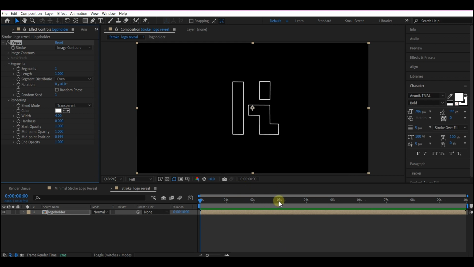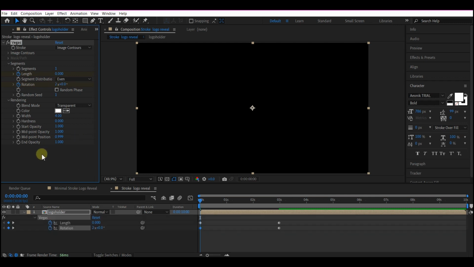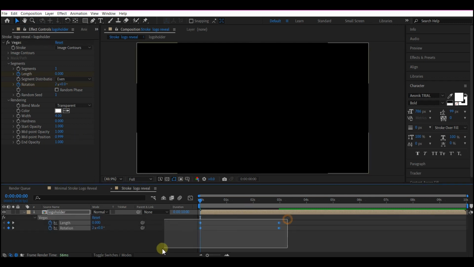Now move your time indicator to 4 seconds forward in time and set a keyframe for the length and rotation. And move your time indicator back to 0 and set the length to 0, and the rotation to 2. Hit U to reveal your logo. Highlight all these keyframes. Hit F9 on your keyboard to ease. Edit your speed graph like this.